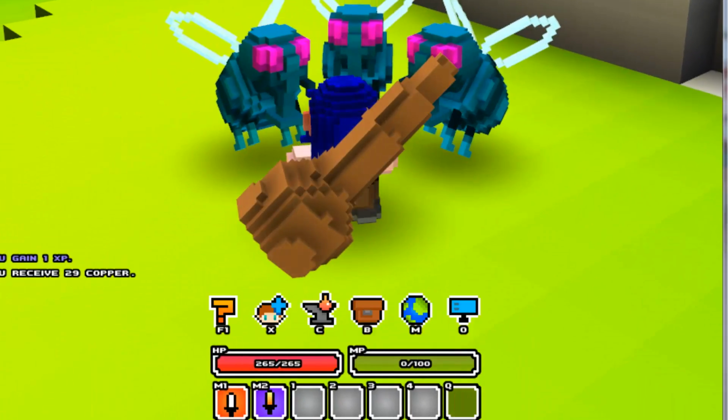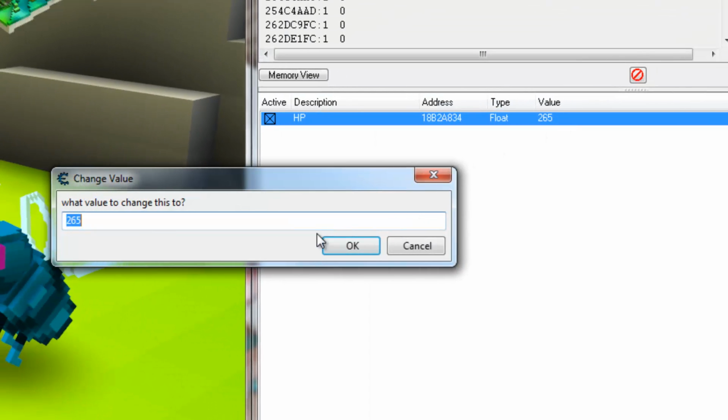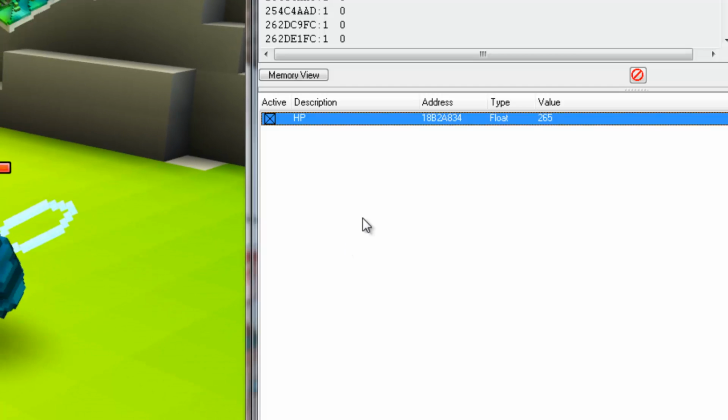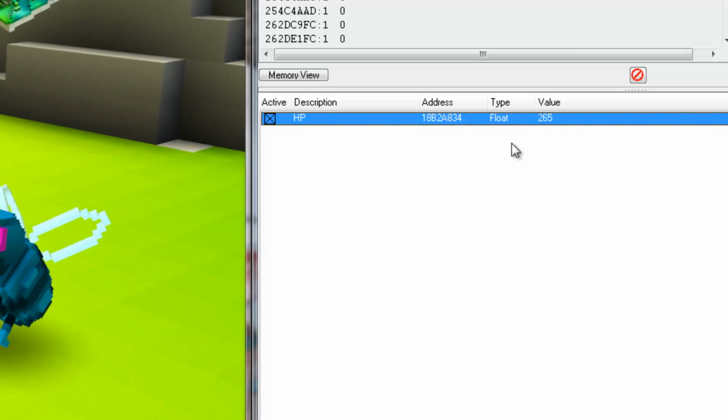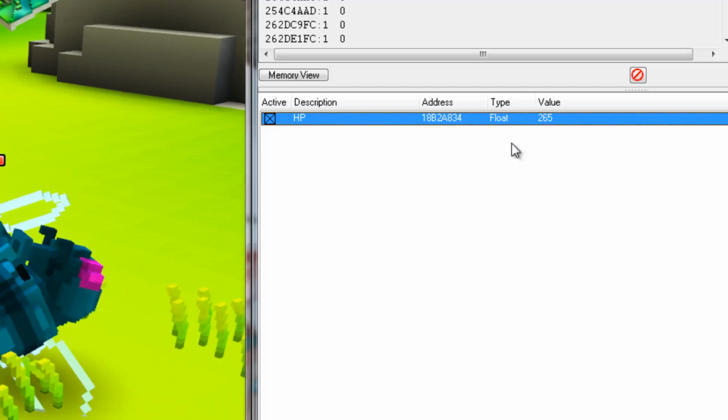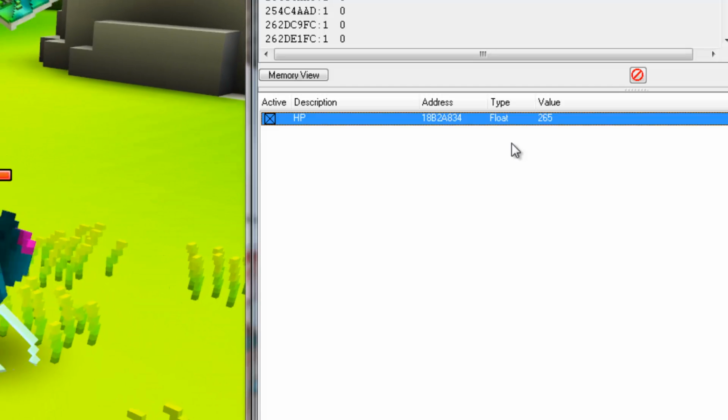Now another thing we can do is basically change this value to whatever we want, so we can make it like 1000, and then it doesn't really do a thing. So, you know, it gets bugged back and forth because we're basically freezing the value, and just freeze it and you'll be fine.